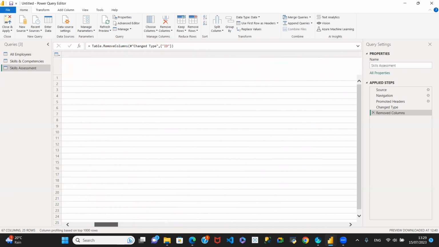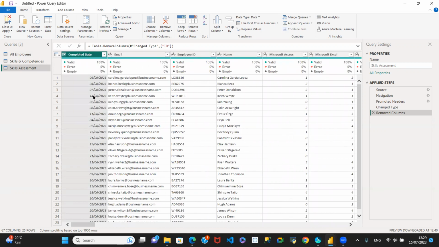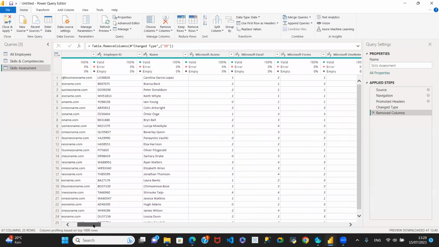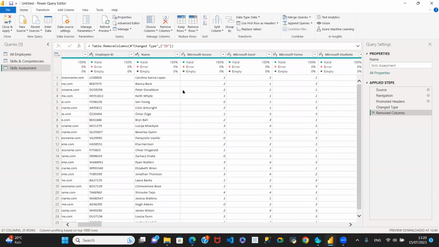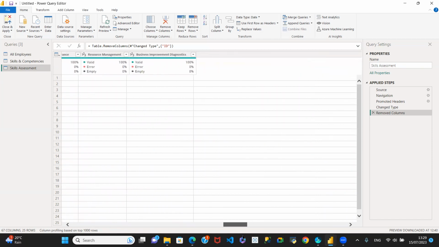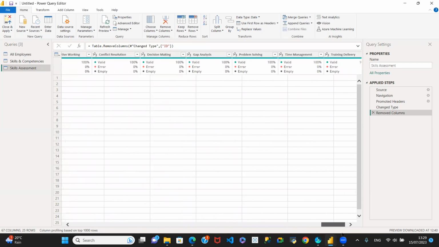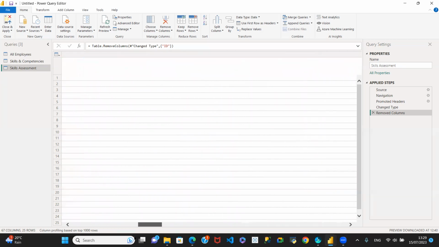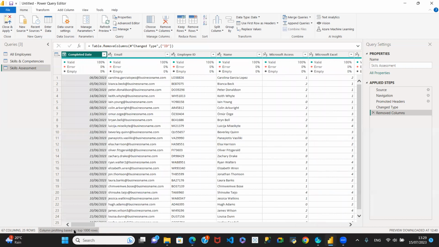Okay. So we've got our date like that, the email, and all of that. So Mr. Ferdinand is saying that right from where you've got your skill, from Microsoft Access to the very last skill there, there's need for us to unpivot them. So how do we achieve that?